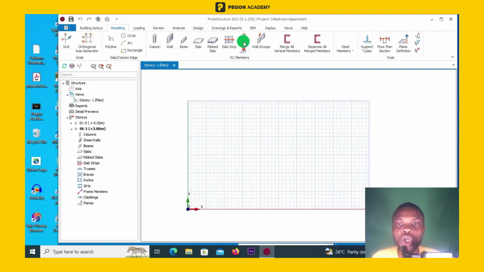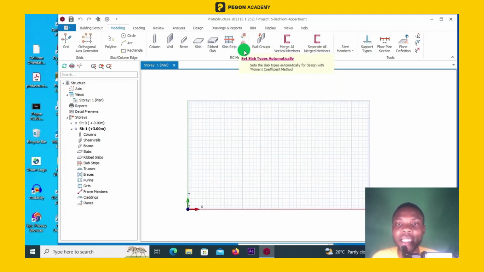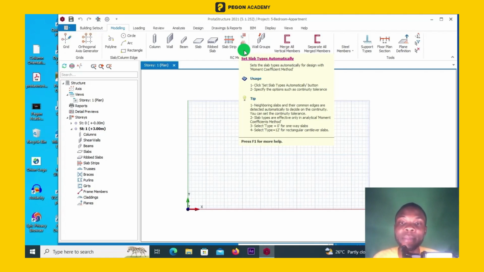Okay, so you can also insert slabs automatically. I'm going to tell us what this means in the coming videos. Okay, so there are different types of slab based on their support. So ProtaStructures actually helps you insert the slabs based on their types and then based on their support. Okay, so while here you can actually set slab types automatically. So I'm going to explain what this means.